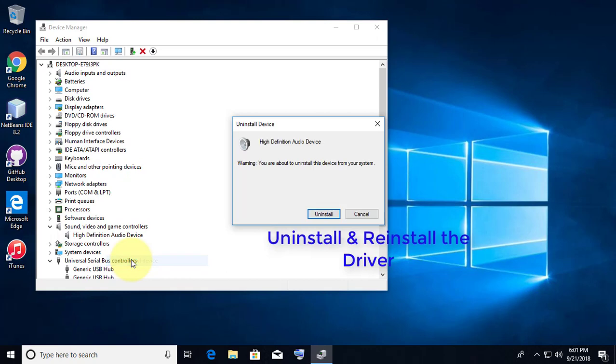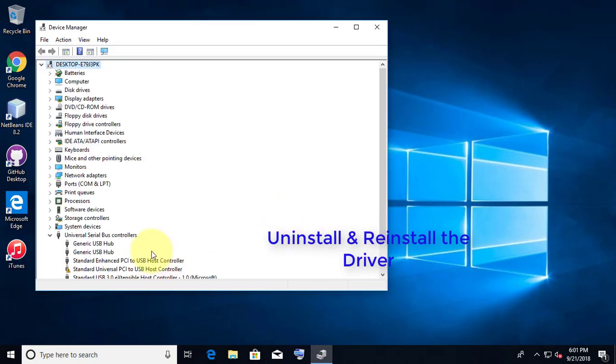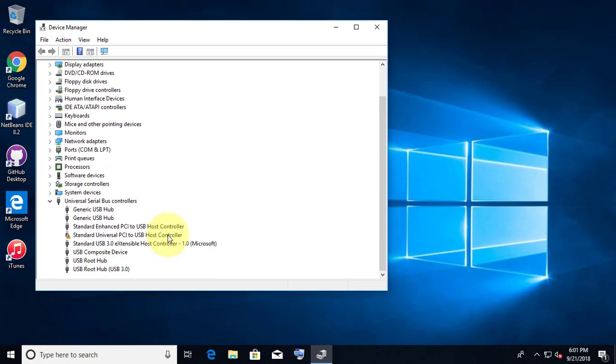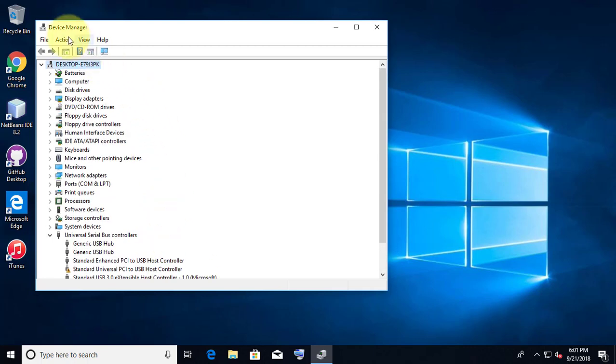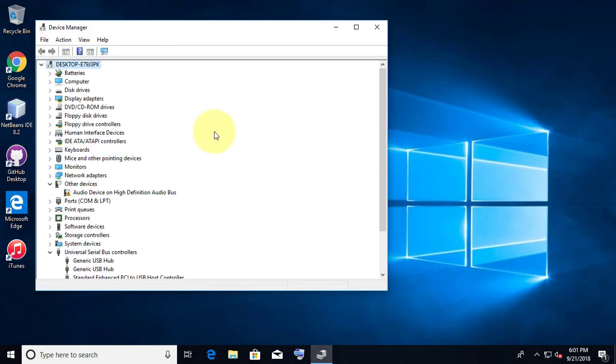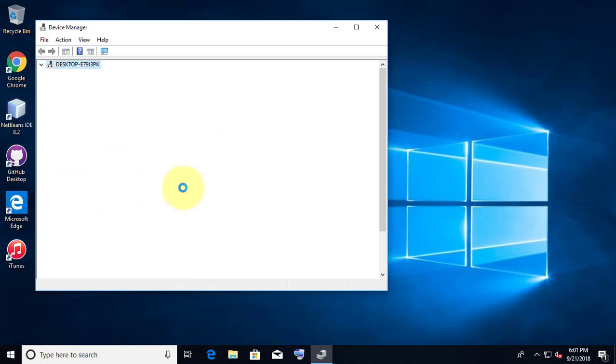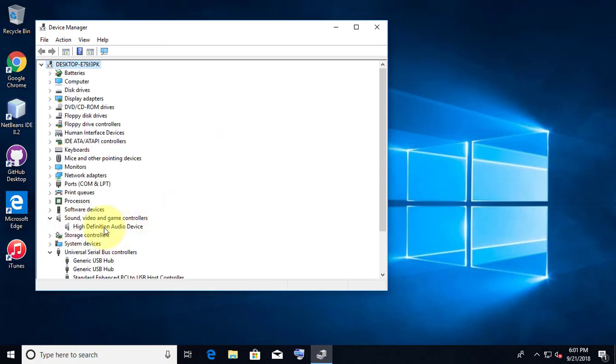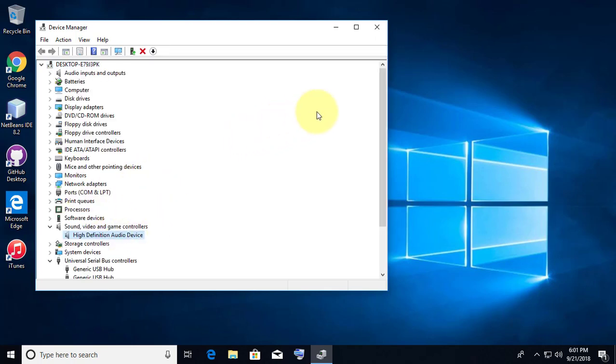Uninstall the driver software and reinstall it. Audio driver is reinstalled successfully.